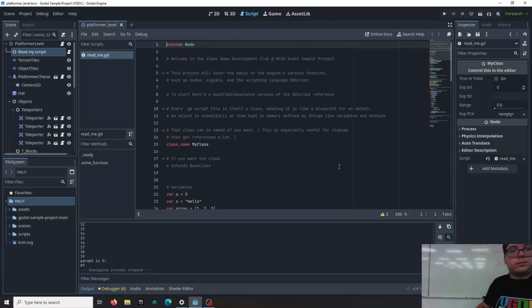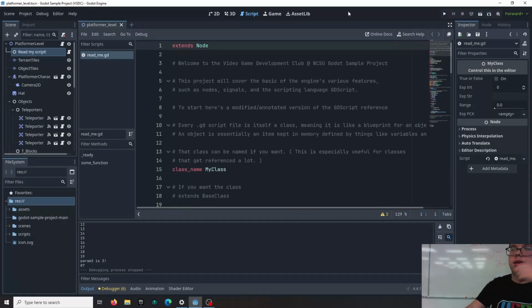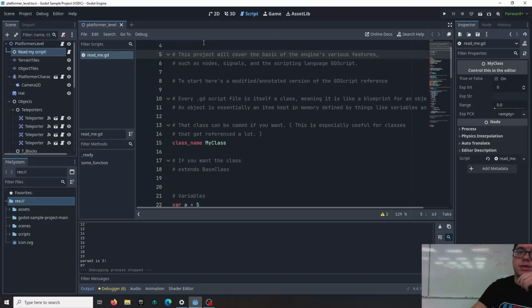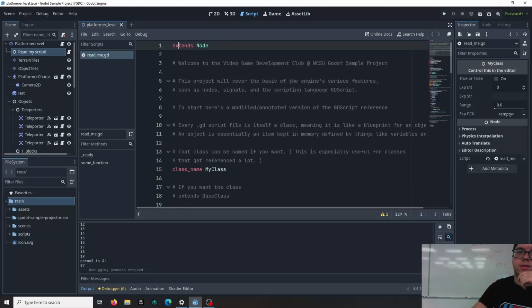Do you want to make the text size larger, or just tiny? Yeah. Okay.